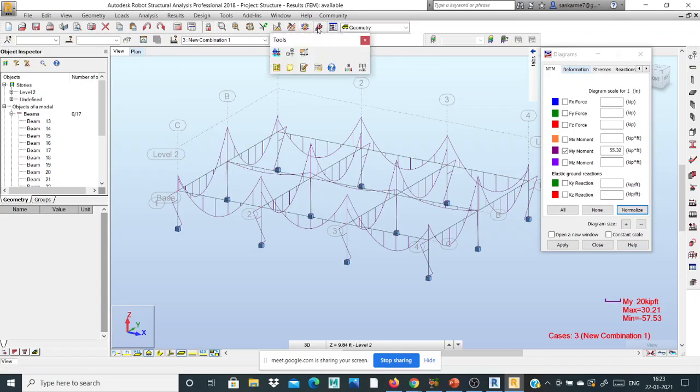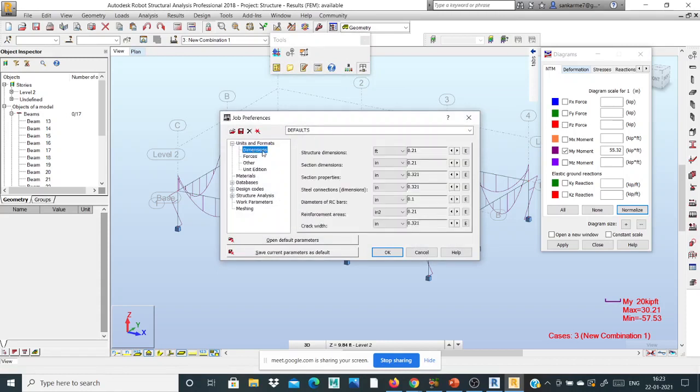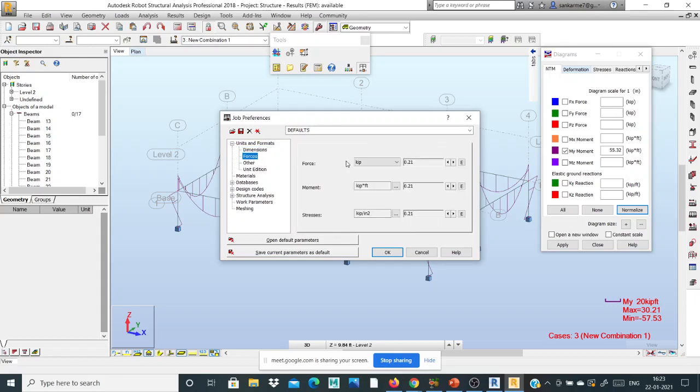Yeah, you go to Tools, right? Simply go to Tools. In Tools there are the dimension lines, the label manager, the section database editor, the calculator. So many things are there. Simply come to Job Preferences, right? Click Job Preferences, then click Units and Formats, Force, right? You automatically have the structural dimension in feet. You can change any forces, right? The force is in kip, kilopound is there.